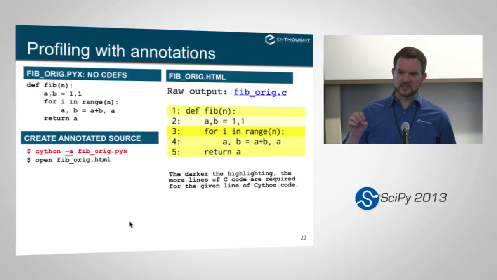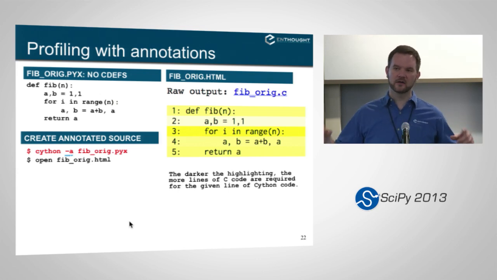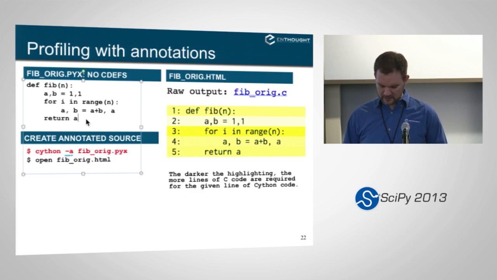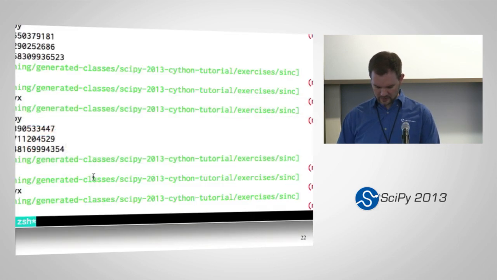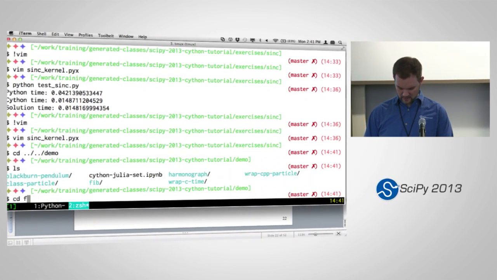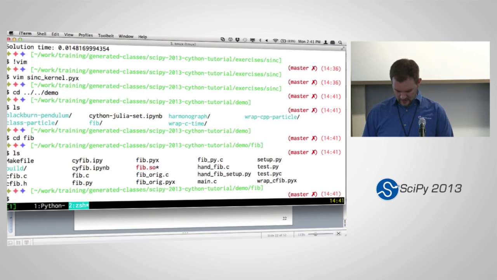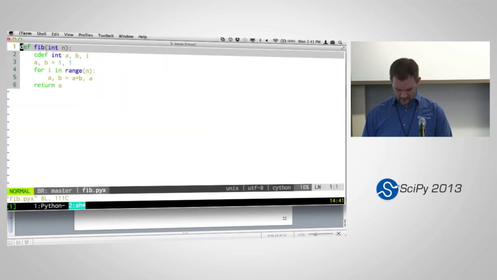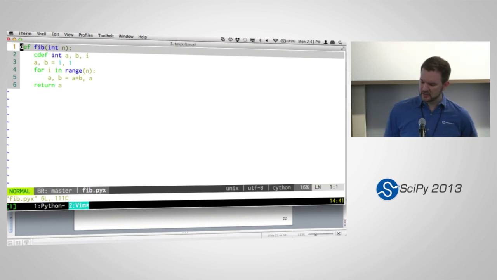Okay, so there's this fantastic thing in Cython called Cython annotations. If you want, you can tell Cython to generate an annotated HTML file that gives you feedback on which lines in your file are likely to take the most runtime. So here's our fib function from before. Let me go back into my demo and fib directory here. And here's fib.pyx. So again, here's our fib.pyx file.